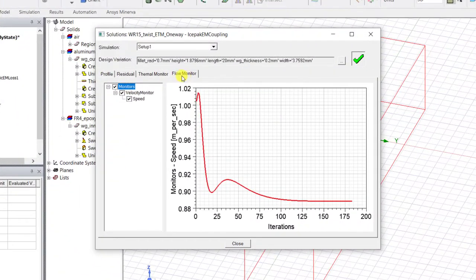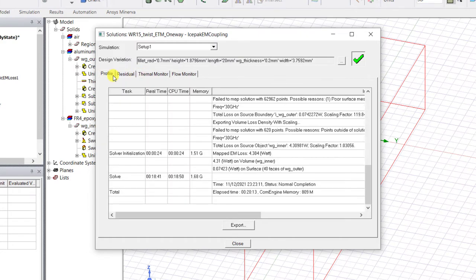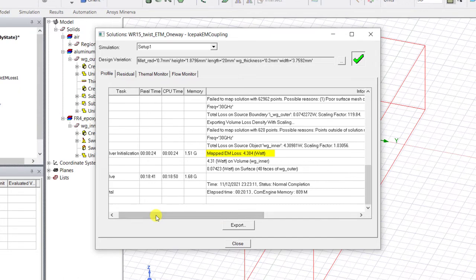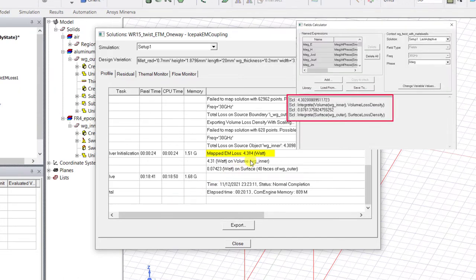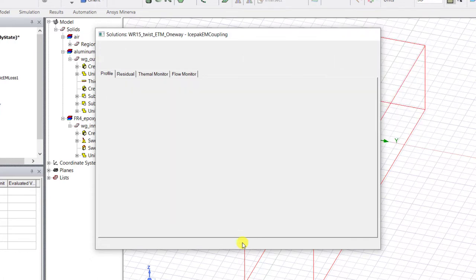And after the solution is completed, go to the profile and browse through the profile to find the term mapped EM losses. And this value should be in line with the value that we calculated with the HFSS field calculator in that previous video. Now, let's view the temperature plot.